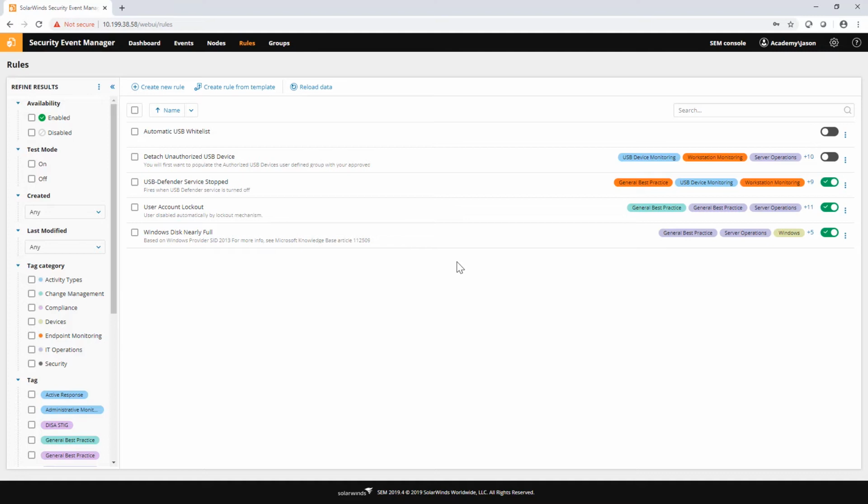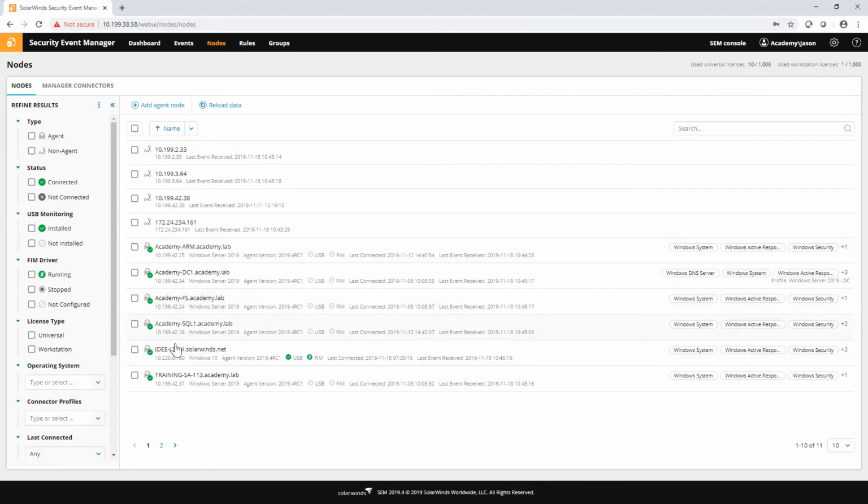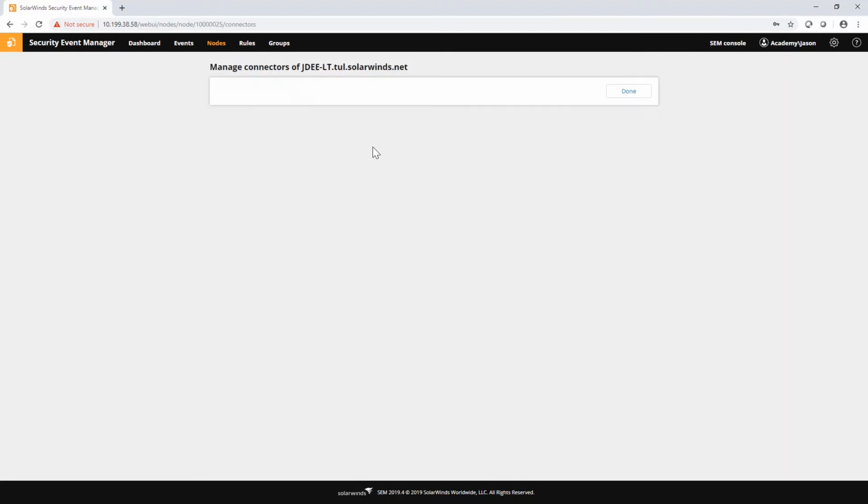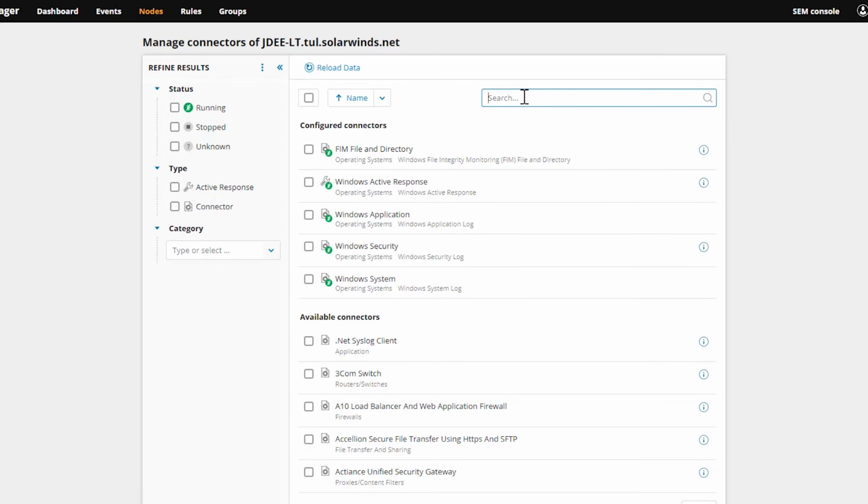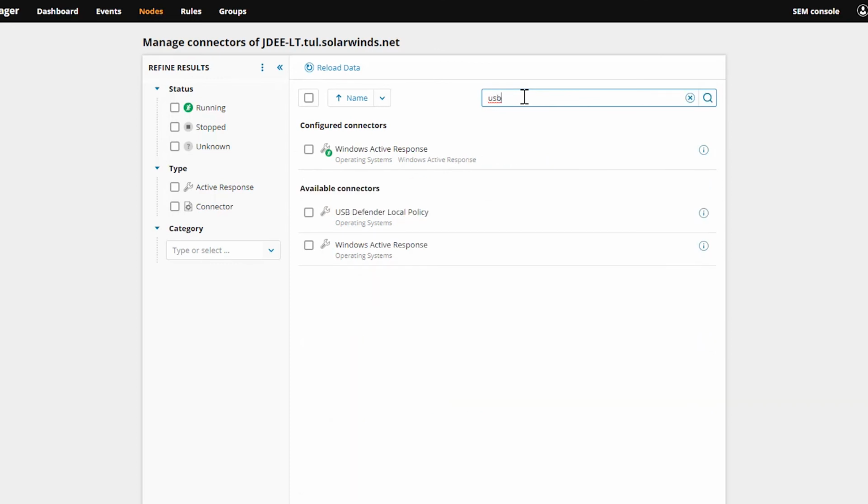Now that's a problem if you have users that take their laptops home or otherwise disconnect from the network. If they're not online with the SEM manager, it can't go through that series of events to detach that unauthorized device. So there is a backup option for this. If you go to the nodes page and go to any of your Windows machines, such as my laptop, and just do a search for USB, you'll see there is an active response connector called USB Defender Local Policy.